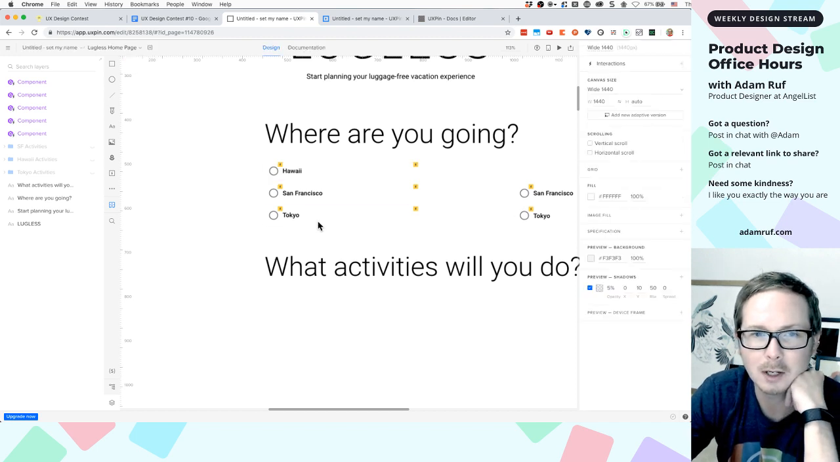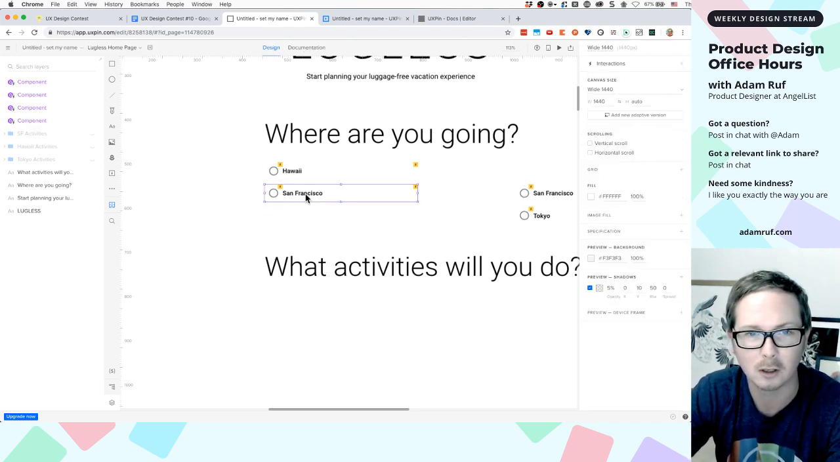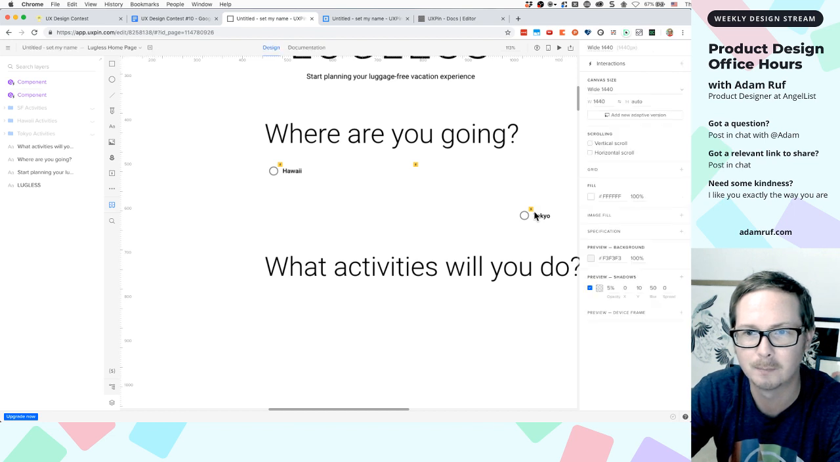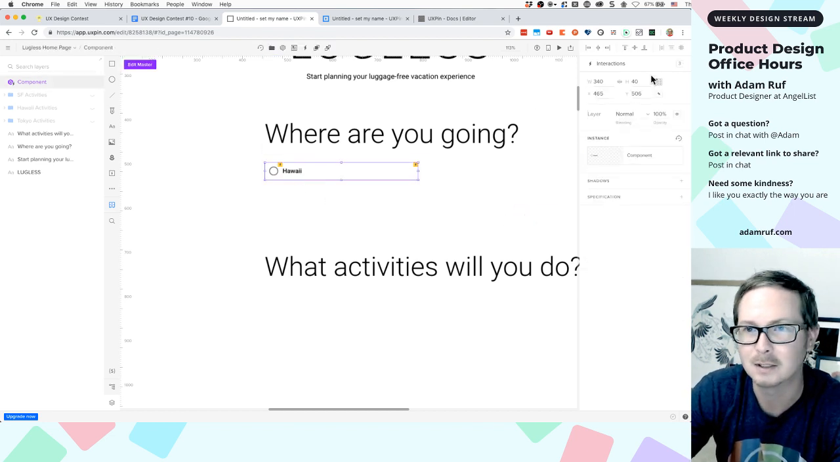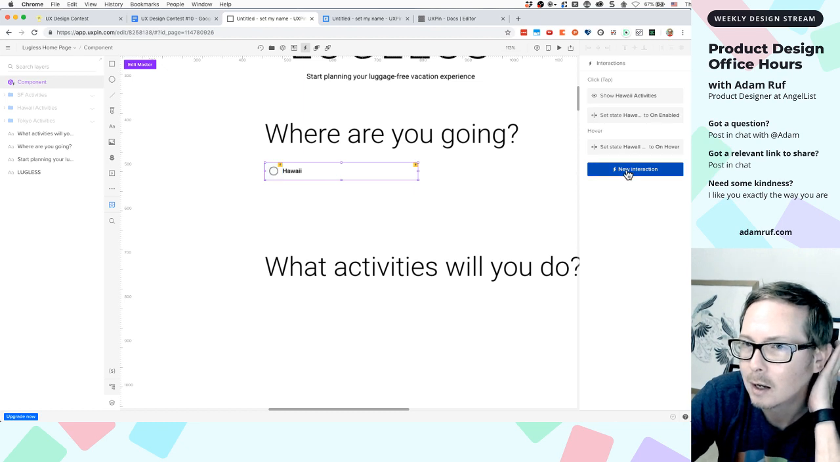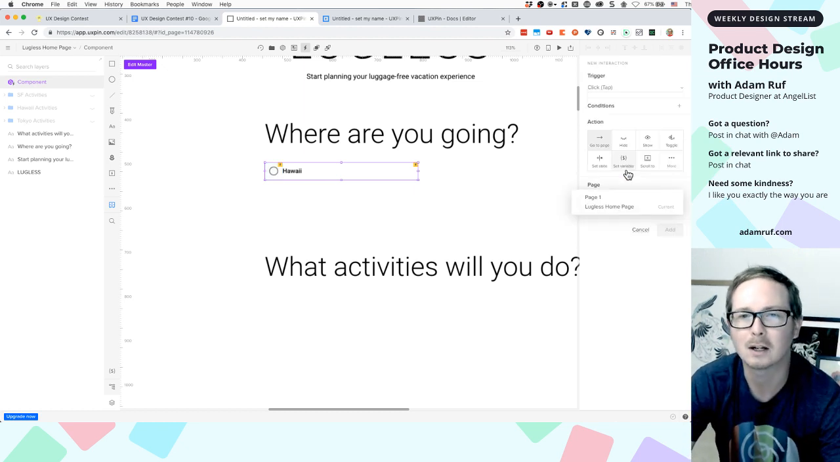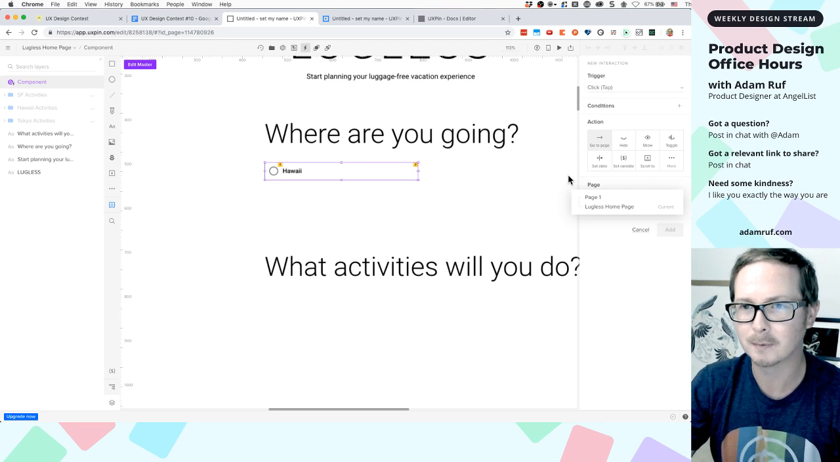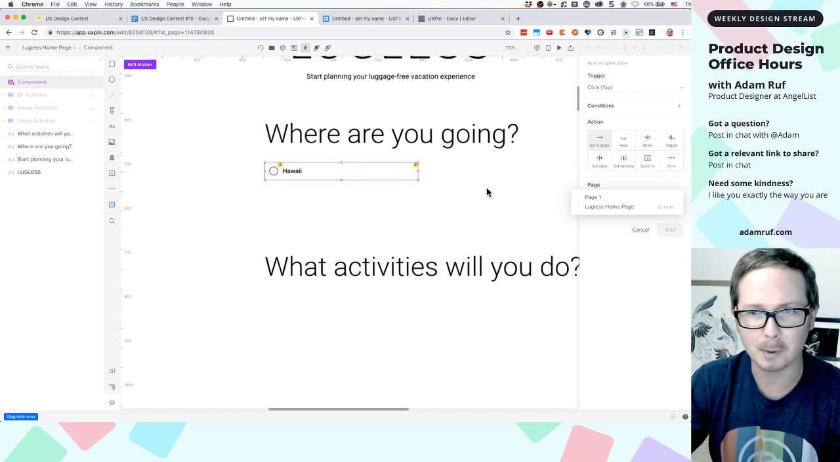Oh, shoot. You know what? I did it too soon. Because I still need to set up the interactions for... Ugh. It's not going to work like this. All right. It takes some work. It takes a little bit of work. But I'm confident I'm going to get faster and faster the more I use this.